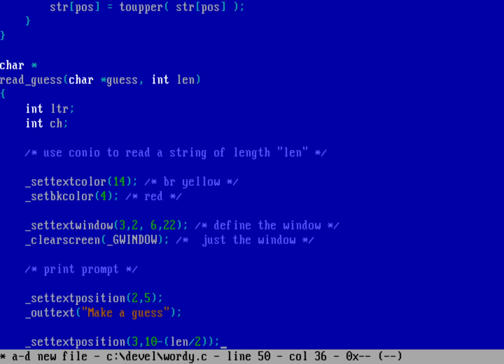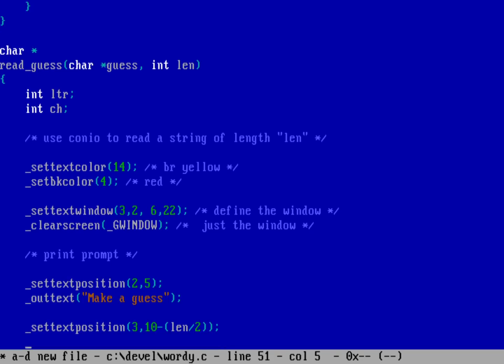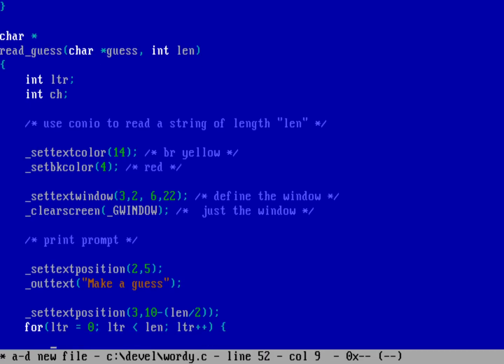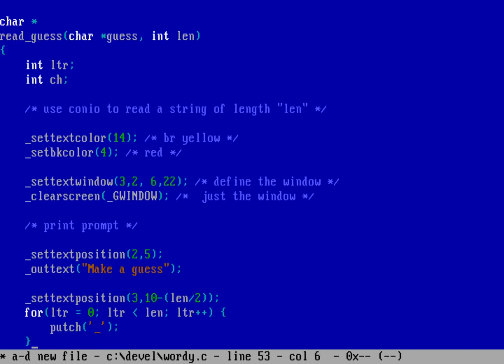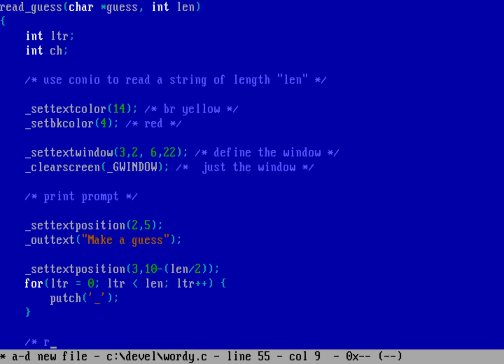All right, now that I've set my text position, let's go ahead and just do a little quick loop here. So we'll do a for letter equals 0. So I've got that letter variable up there. And then as long as letter is less than the length, continue doing the loop, and then letter plus plus happens at the end of the loop. And then inside there, let's just go ahead and put ch a single letter. So we'll just do a little prompt here. Let's just use an underscore, right? That implies that it's a space to type something in. All right, now that we've done that, we can read the guess.